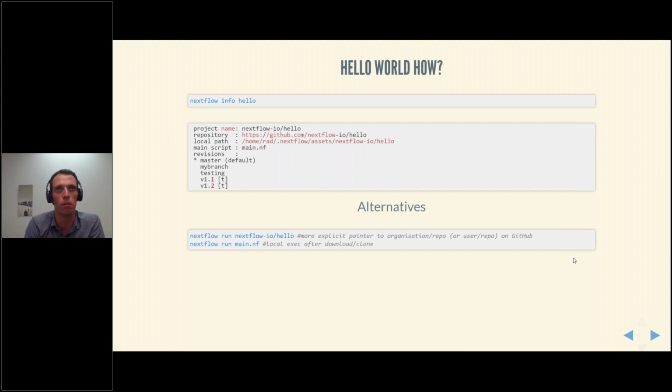As I mentioned, the script is pulled from the repository. If we run nextflow info hello, you'll get details of where it has been pulled from, where it has been saved locally, what's the actual script name, because hello was just the repository name. And you also get the list of revisions available. That's one of the functionalities of Nextflow, which really helps with sharing pipelines, and this is a part of its integration with Git version control.